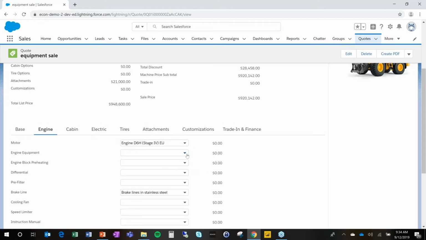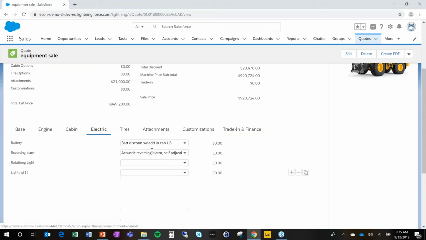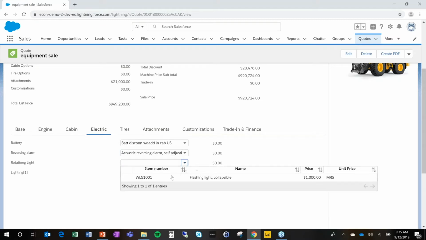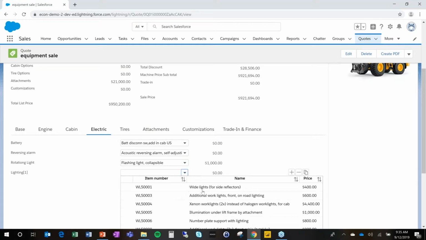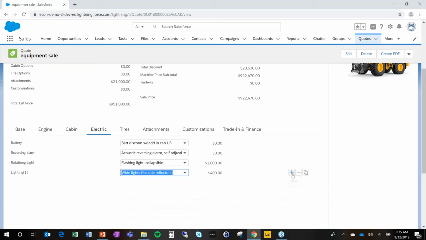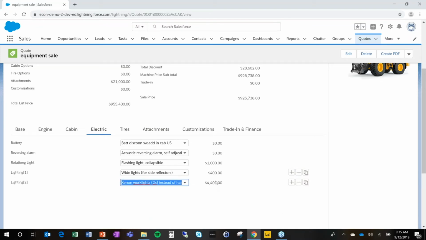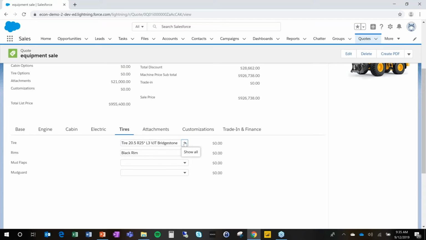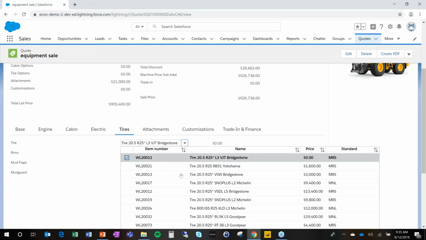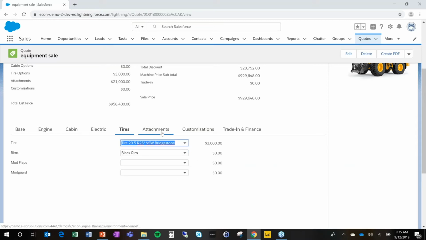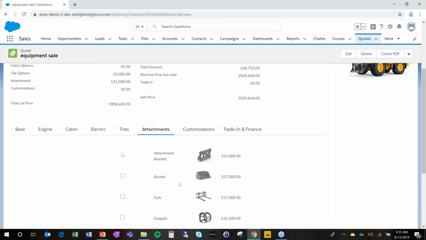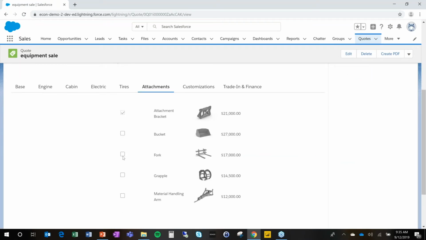Now, of course, with the equipment, we have a lot of drop-downs. Some of the values are pre-populated, as you can see, because they are standard options for this specific truck. I can go through my electric selections and add a rotating light. For lighting, I have several additional options like white lights, and there's a $400 one. I'm going to add xenon work lights for $4,000 and whatnot. I can go through my tire selections and change the default value that was populated based on the selections for this specific device. I can work with attachments, in this case visualized with pictures.